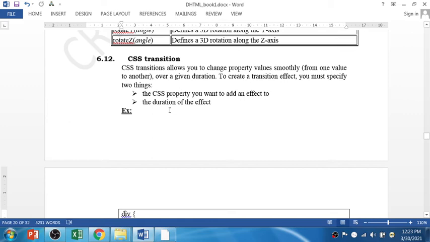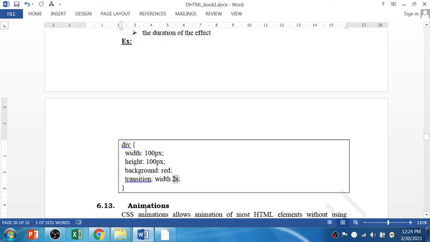So let's see the example. Here the example is the division block you want to apply it to. The properties are: width of the division block is 100 px, height of the division block is 100 px, the background color is red, and the transition, that is which type of transition you have applied. So the width transition, and that is with 2 seconds. Let me just show you the demonstration.